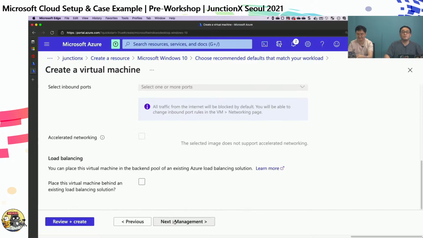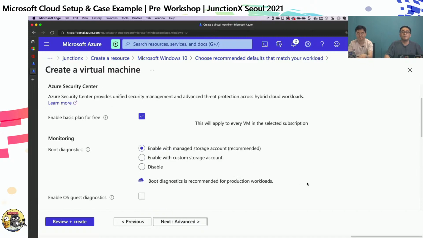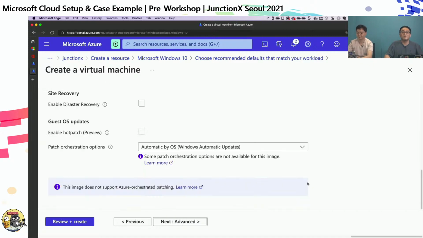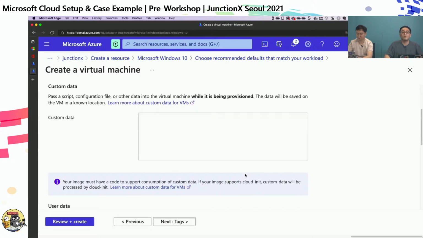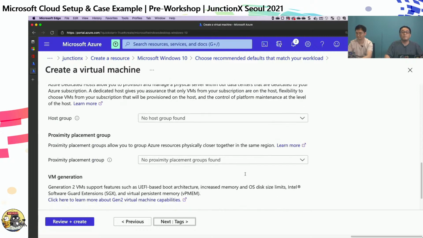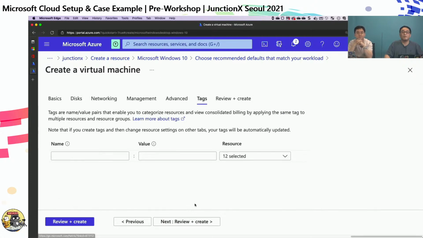So everything should be default, and management should be fine. Leave everything as default. Okay, Advanced, extension, no, we don't have to create anything. Then everything is done.